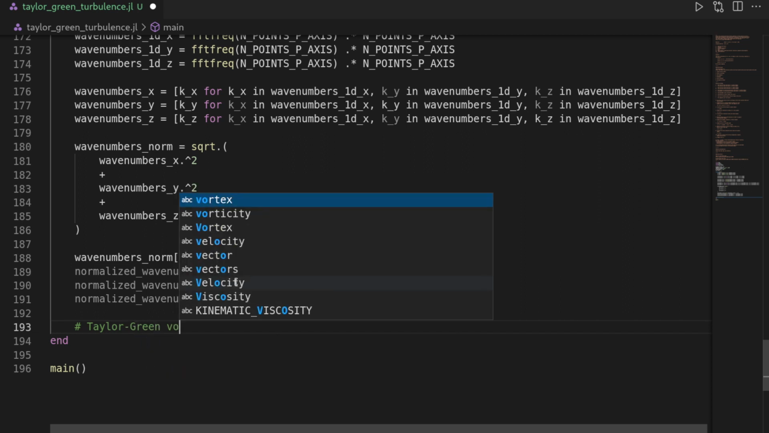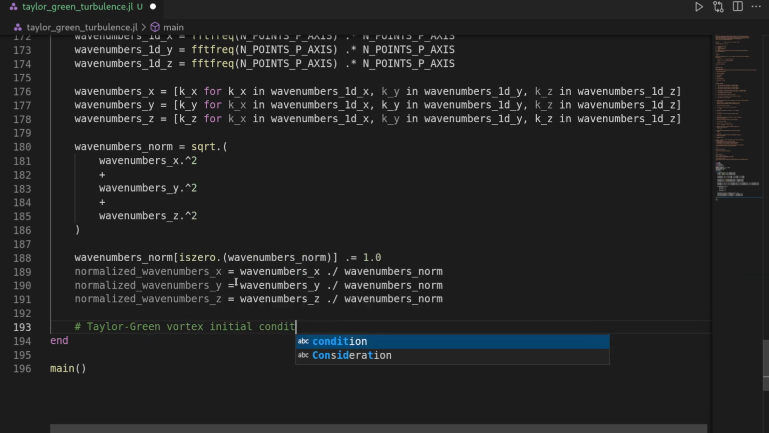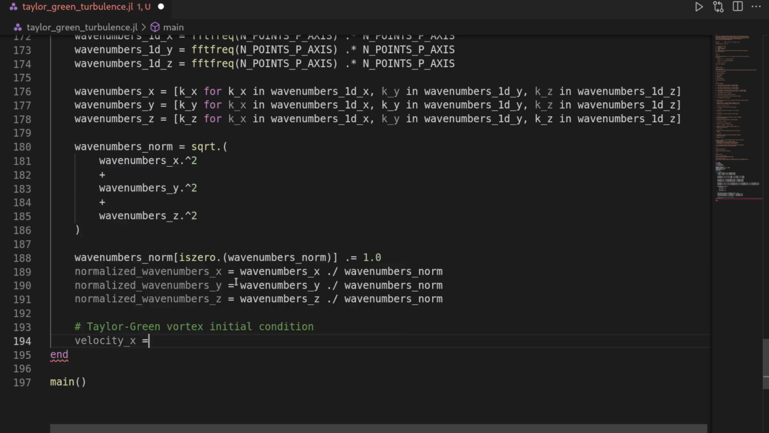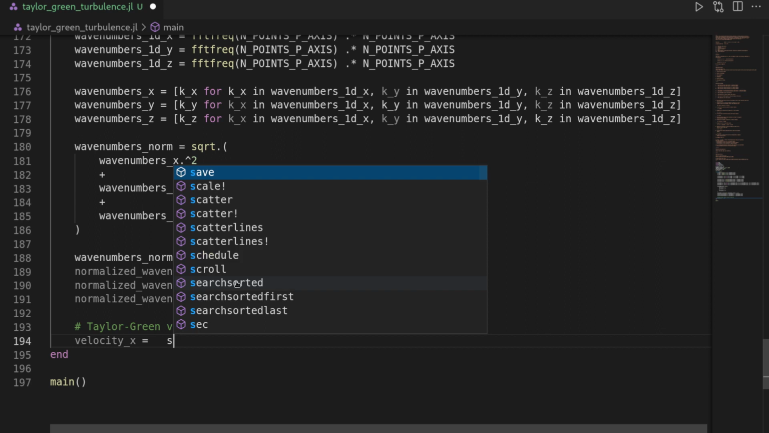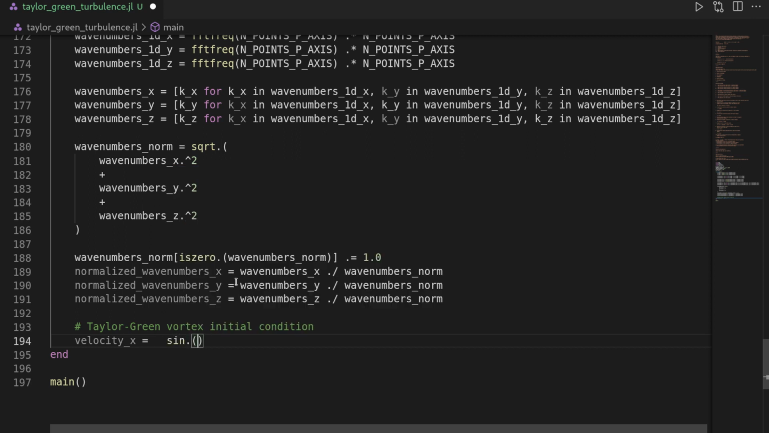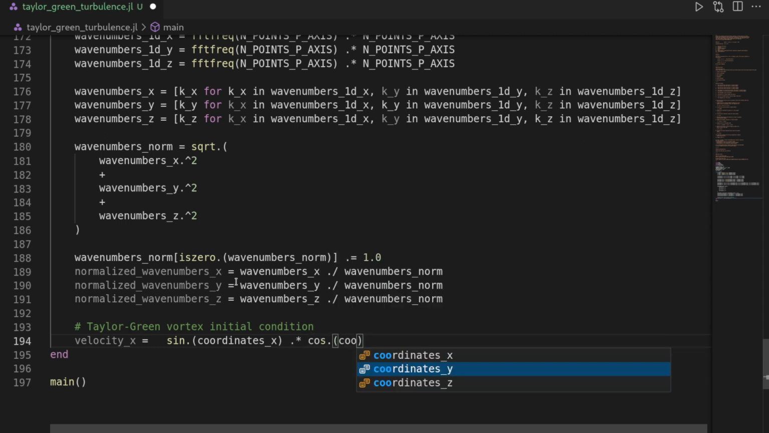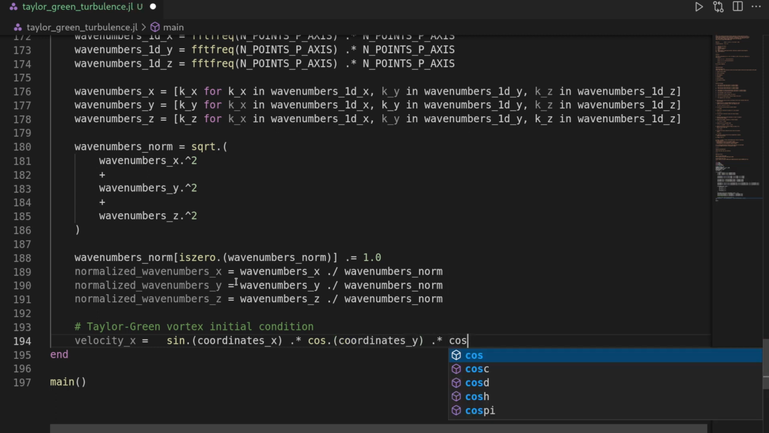Taylor-Green Vortex initial condition. And so we will have a velocity in x, which is going to be the sine element-wise applied to the coordinates in x, then element-wise multiplied with the cosine element-wise applied to coordinates in y, element-wise multiplied with the cosine of the coordinates in z.